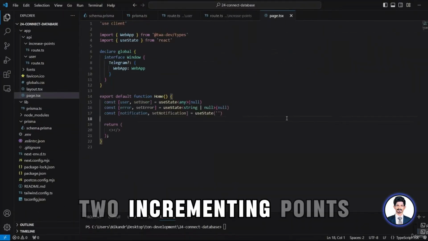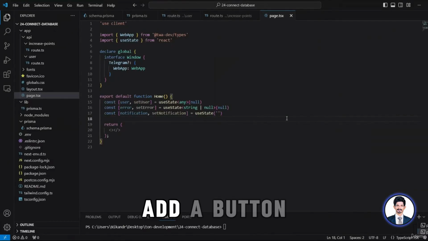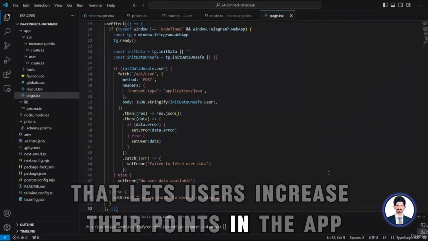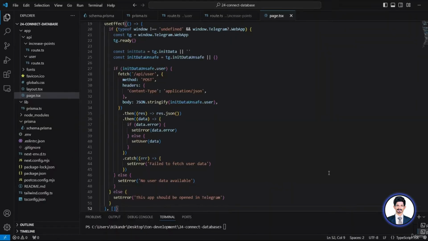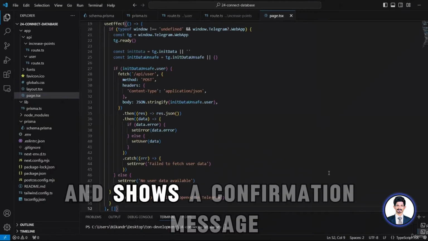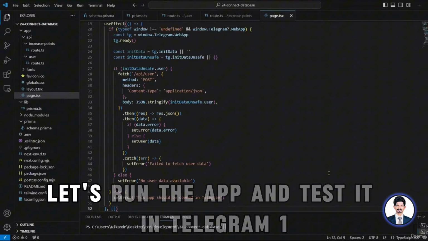2. Incrementing points. Add a button that lets users increase their points in the app. When clicked, it sends a request to the Increment Points API, updates the points in the database, and shows a confirmation message. Let's run the app and test it in Telegram.